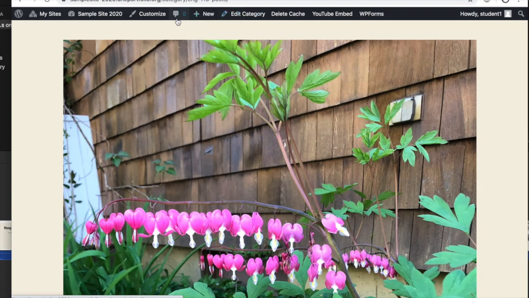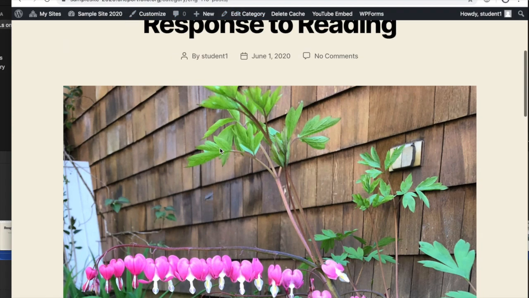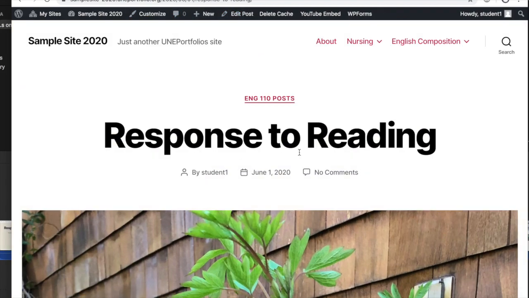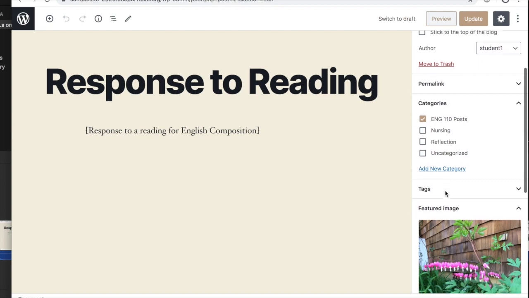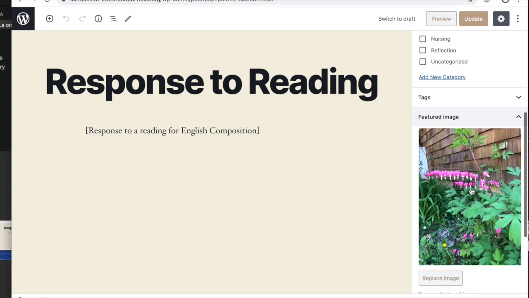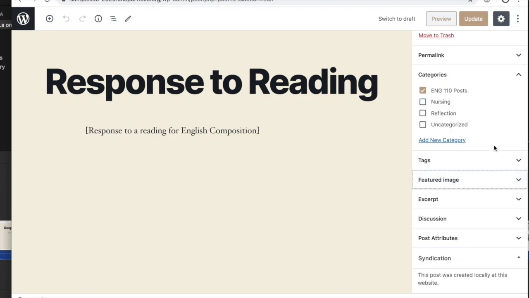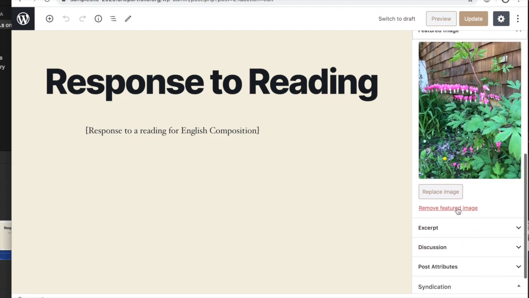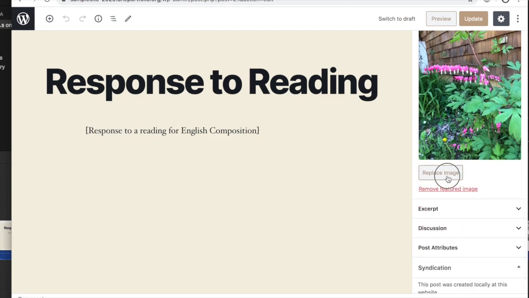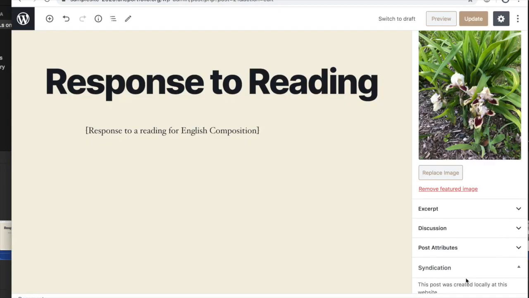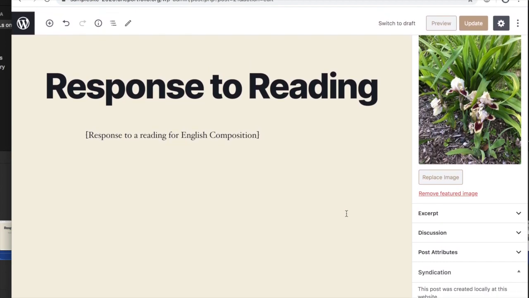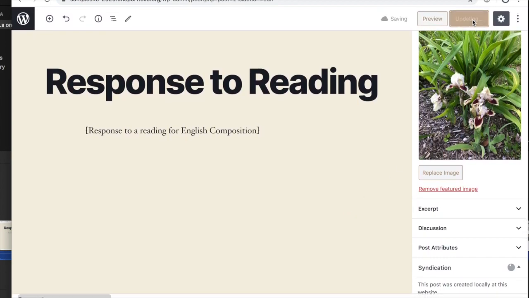So if we go back in to this post, I click on it, I click Edit Post, and if you want to add a feature image, you scroll down to where the box for feature image is, open it up, and either remove your feature image or choose a different feature image for your post. Again, you would upload those to your media library in order to have them available to be featured.